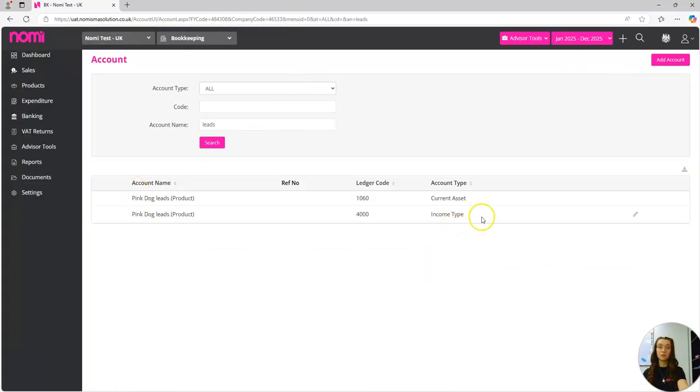It will give you the income type and the asset. That's everything.